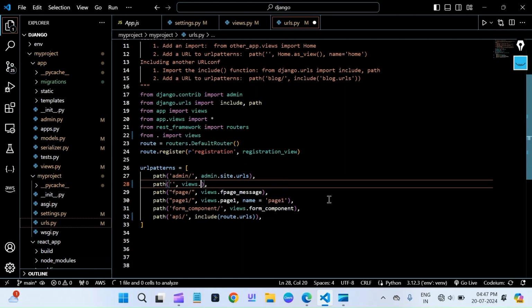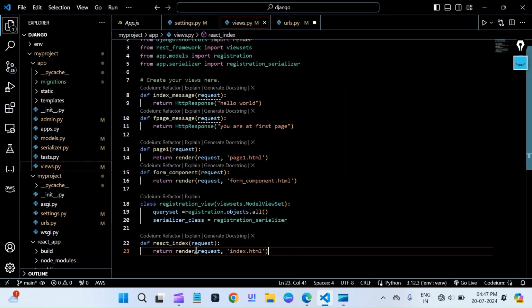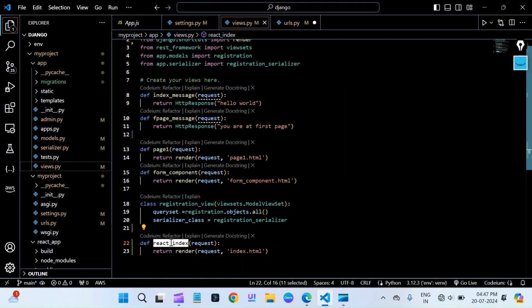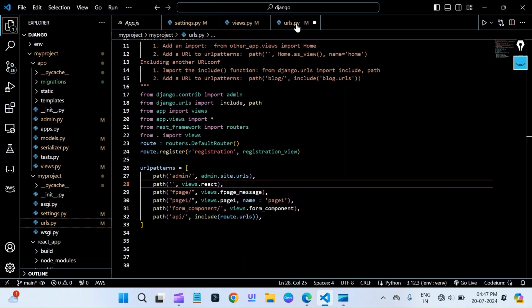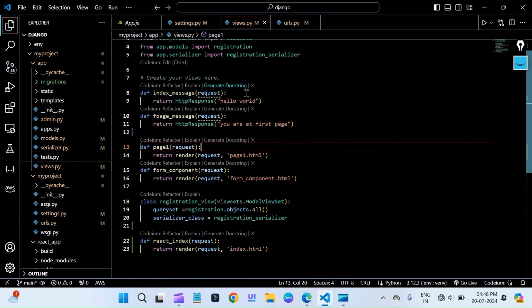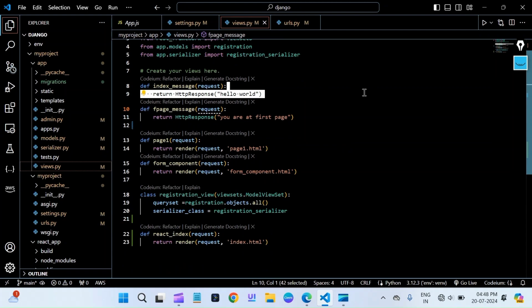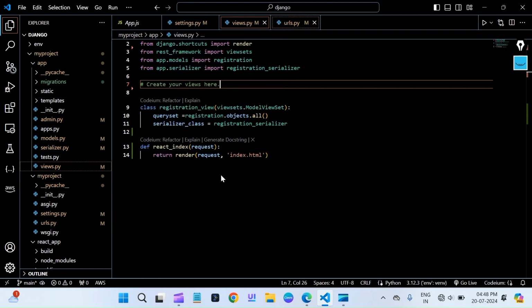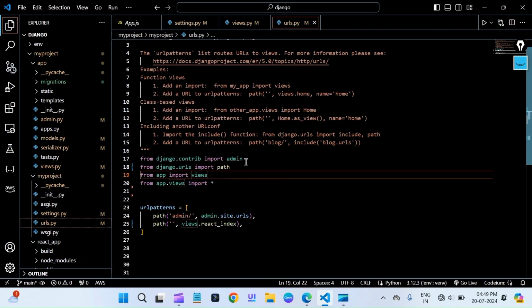So views dot, what's the name? It's react_index, right? Then let's do one thing, just remove all the views that we have created till now, and we also remove them from the URLs. Okay, using this I think that is more than enough.